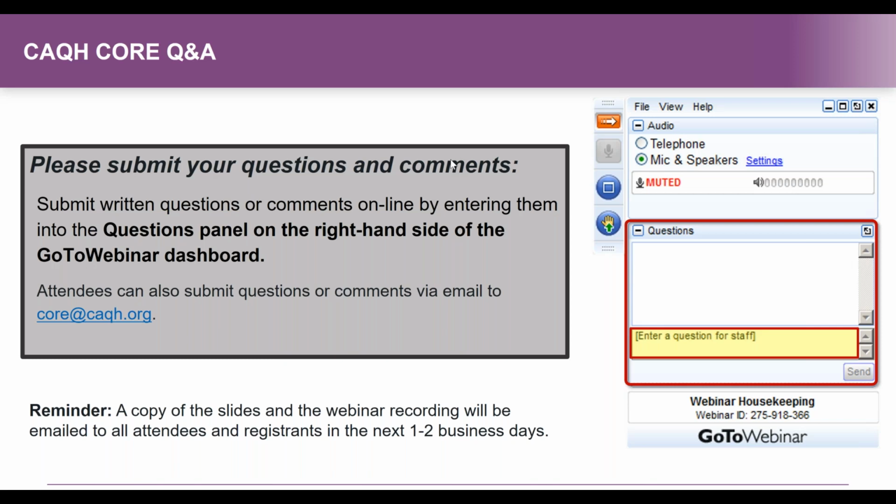The next question is, where can I find the CAQH CORE Companion Guide template? Great question. The templates are available on our website, again, for free. There will be a link associated with each of the companion guide templates. We have it under each of the phases, but it's the same companion guide template because it's a template. So it is available on our website.